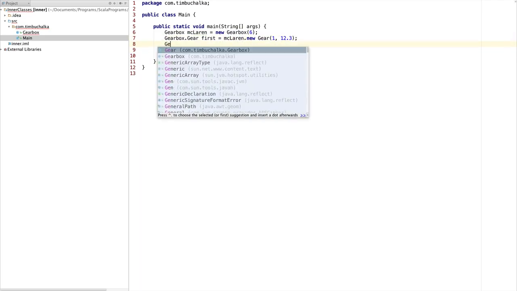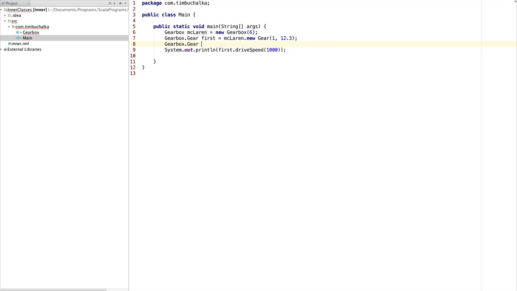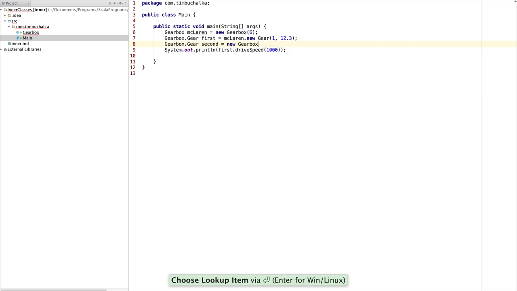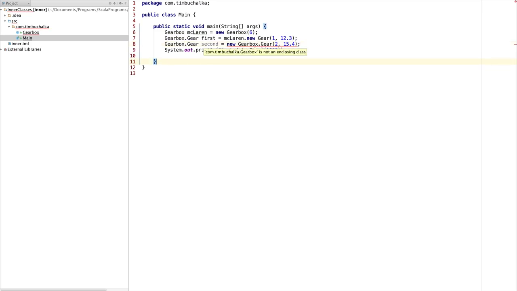But if we try typing gearbox.gear second equals new gearbox.gear, notice the syntax is different to 15.4, we actually get this weird little error here, and the error is com.timbercharcoal.gearbox is not an enclosing class. So you can't actually do it that way. You basically need to use the .new, but referencing the outer class first. As you saw in the example above, we created the outer class, which was gearbox, created a new instance of that, and then we used the .new on there to get that to work.